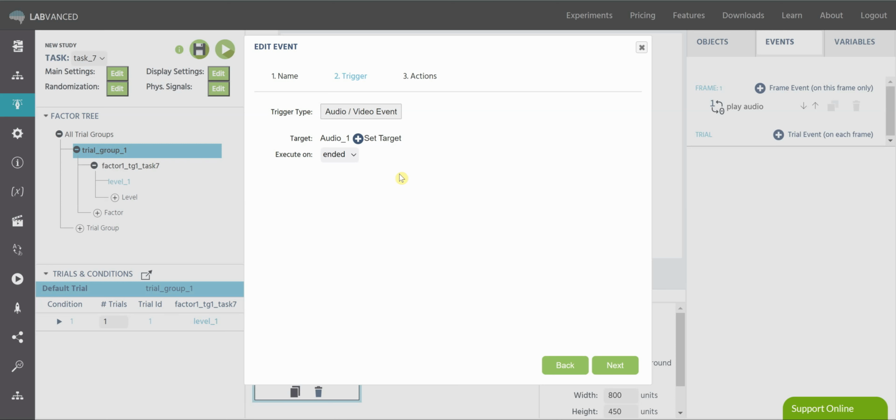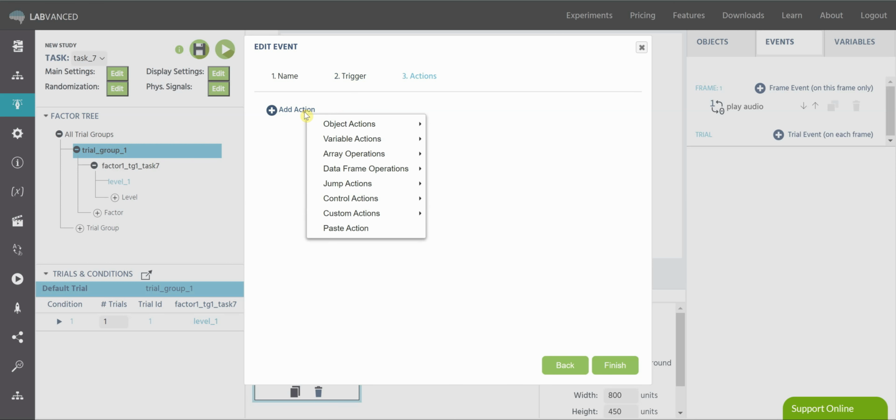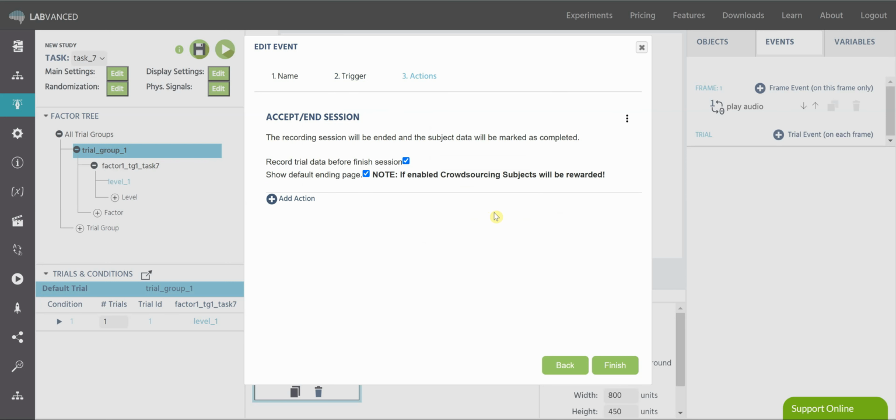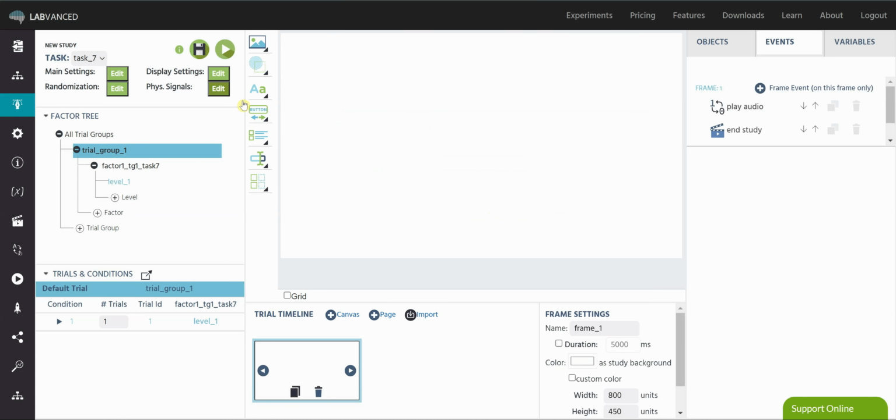There's so many different combinations you can do using the audio as an action, using the audio as a trigger. So this is why I'm giving you examples of both. So again, the trigger is when the audio has ended. My action is going to be jump to end session. And click Finish and save.